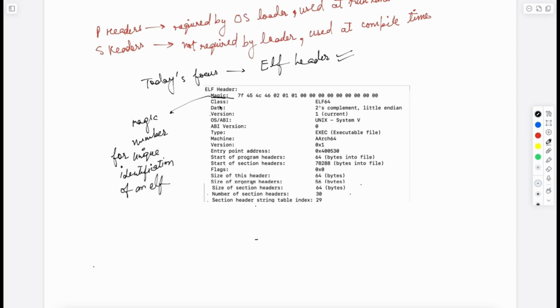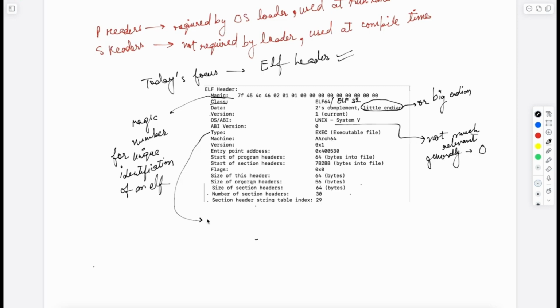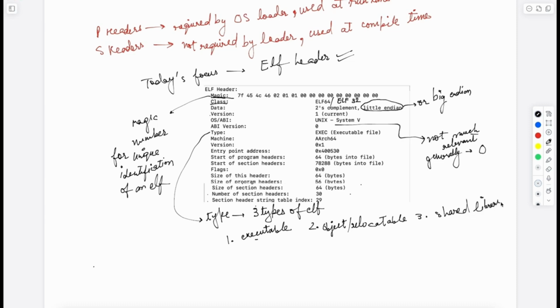Then we have class. It can be ELF 64 or 32. Then we have data, which is little endian, or it can also be big endian. Version and ABI version are not that important. These are the default values that you are seeing here. Then we have type, which is really important. The type is executable. We have 3 types of ELF files. One is executable, the second one is an object file or a relocatable file, and the third one is a shared library. So what we have here is an executable.